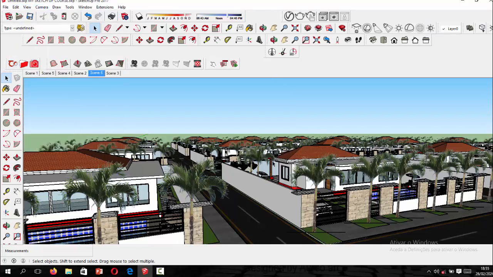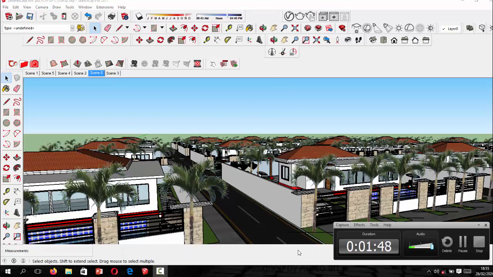So today in this lesson we finished our project and we also learned how to create a condominium after we sketch up our project.